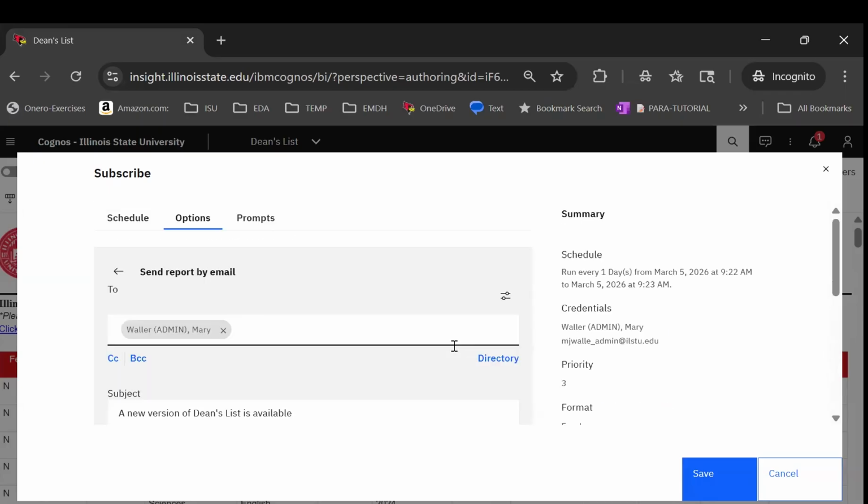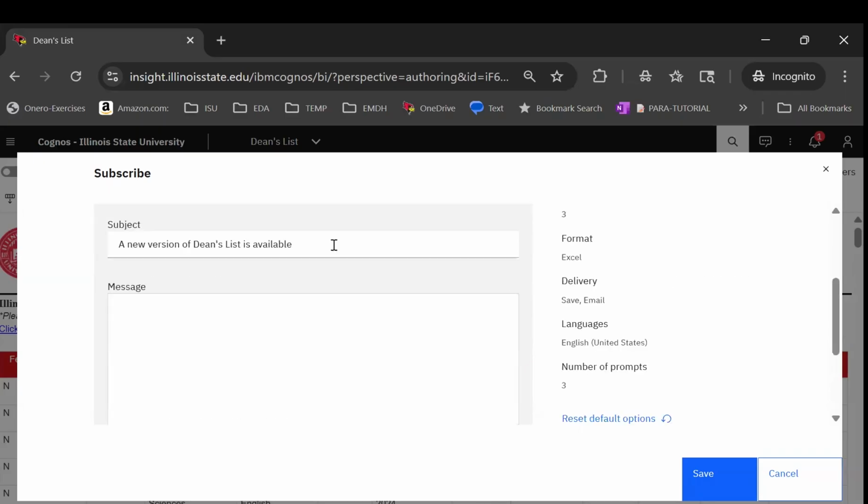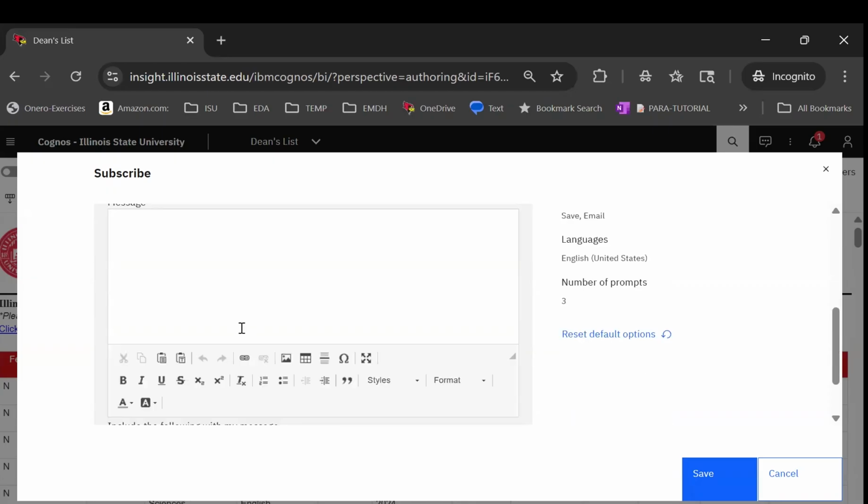I'm going to scroll up to the top, and you can see that it's planning on sending the report to you. Please note that you cannot edit this section. You can try, and it'll do a search, and it won't find any names that you enter in here to select for that email. You can only send a subscription to yourself. Scrolling down, you can see there's a subject line that's partially filled in for you and an empty message box. You can customize your report that's going to get emailed to you by modifying the subject line or the message for that report.